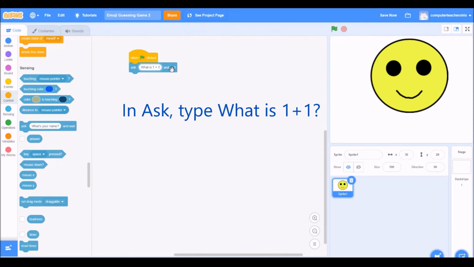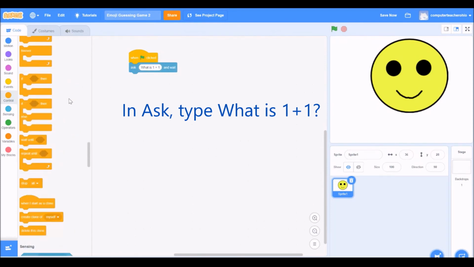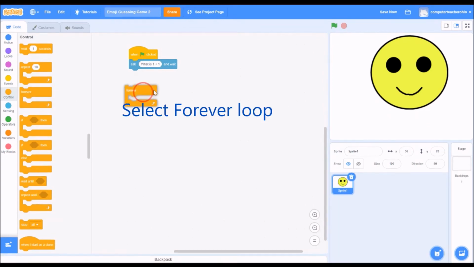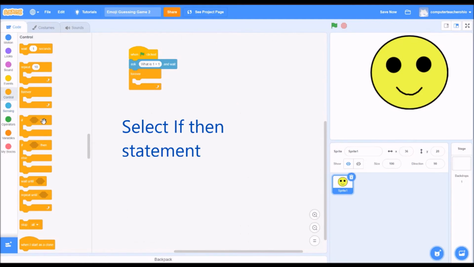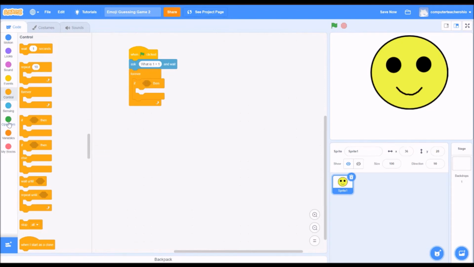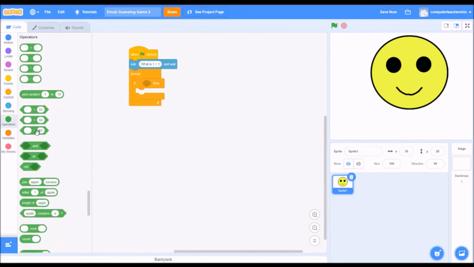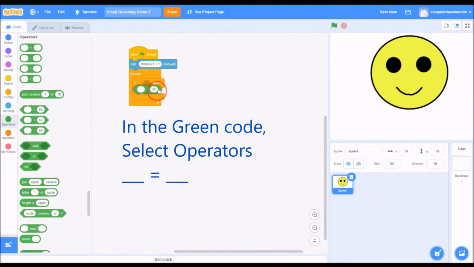Okay, and wait. Now, let's go up here and grab our forever loop and put it here. And inside of our forever loop, we are going to have an if statement. So let's drag over if. And inside of our if, in this little diamond piece right here, we're going to go into our operators. And we're looking for something that equals something. So this is plus, minus. This is times. This is division. If there's greater than, less than, let's go ahead and equals.